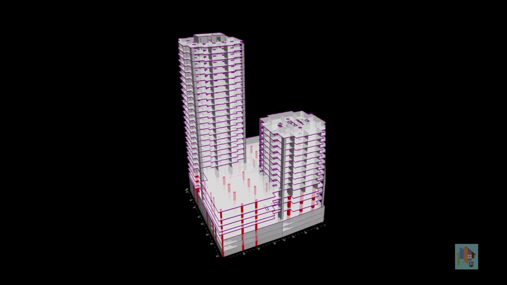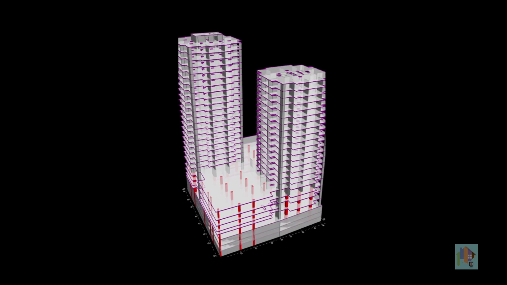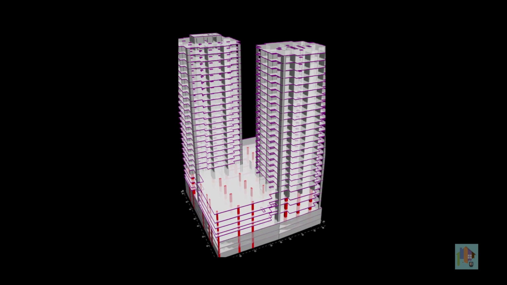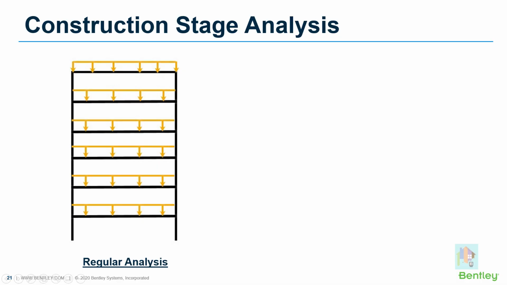I have tried to replicate the construction stage of this building, how different floors are constructed at different times. This whole phase of construction with differential load application needs to be analyzed properly.